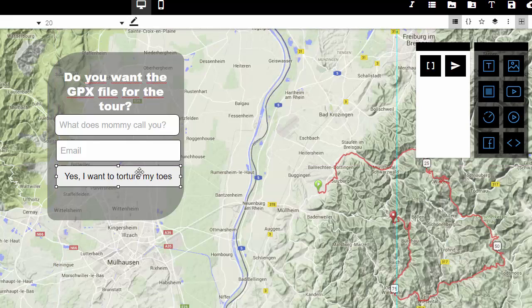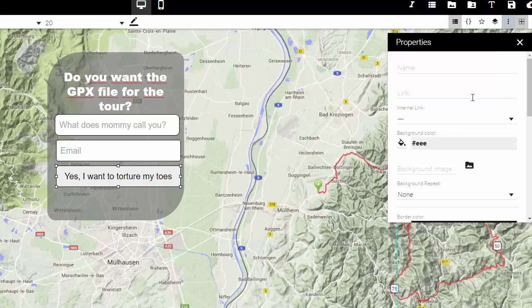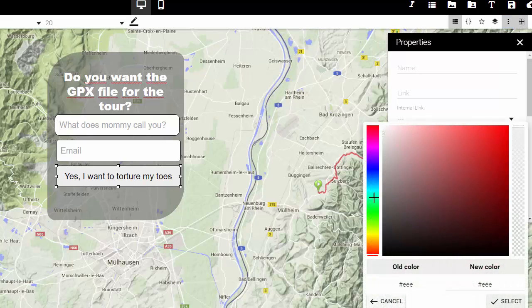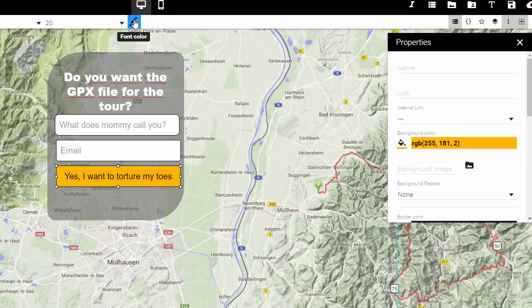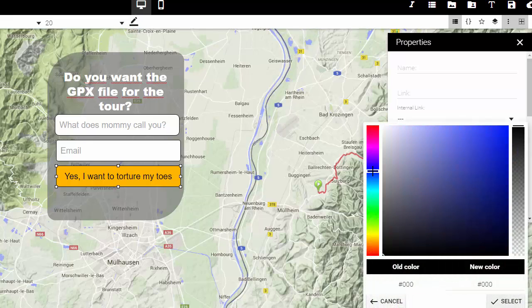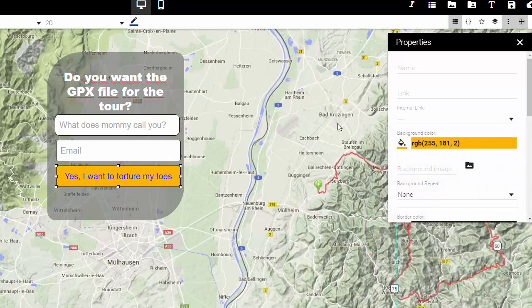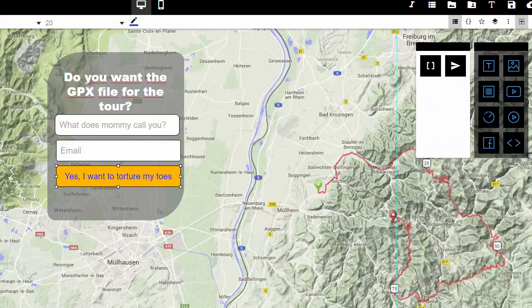So I'm going back up here to settings. You want to have a nice background color for these buttons. So let's go for a nice orange, something like this here, yes. And perhaps the text should then be some kind of blue, orange and blue there. There we go, I want to torture my toes, and there we go. And that's about it.